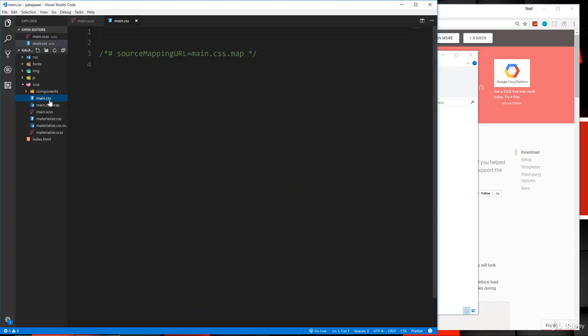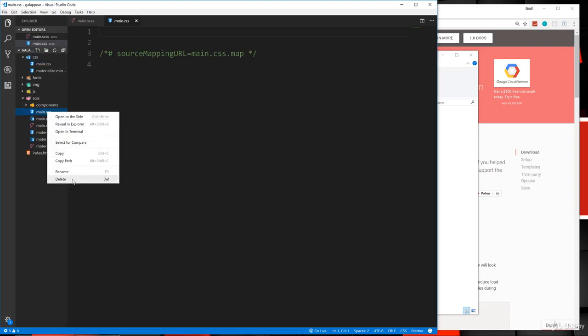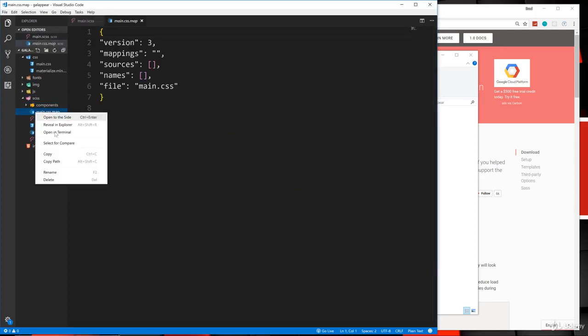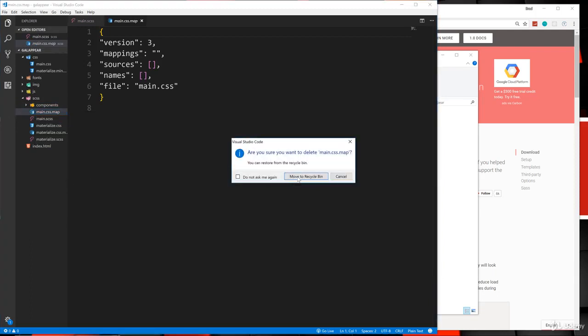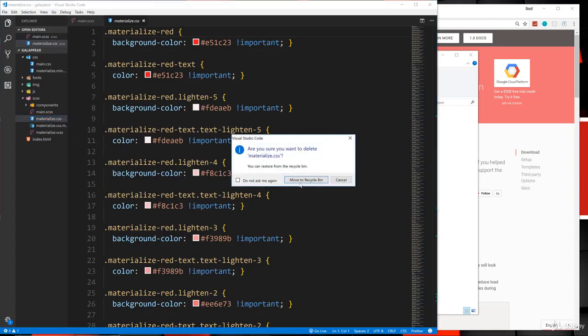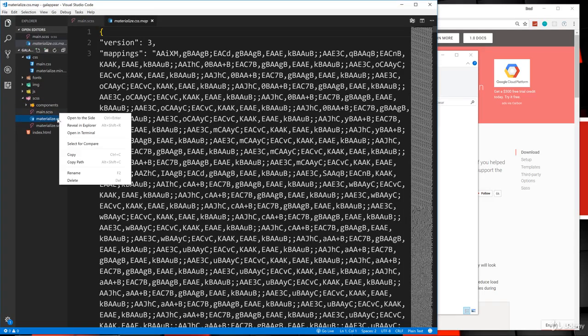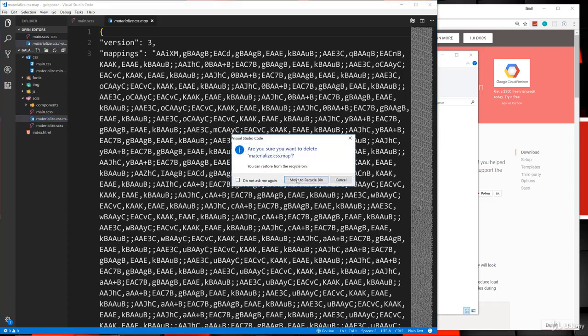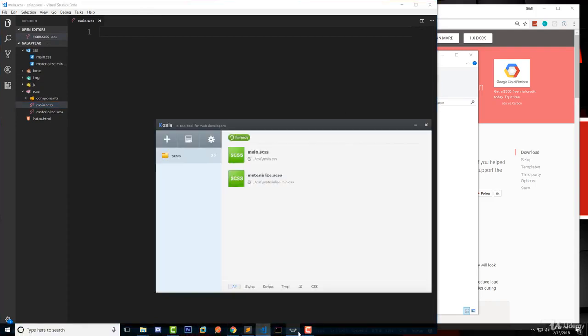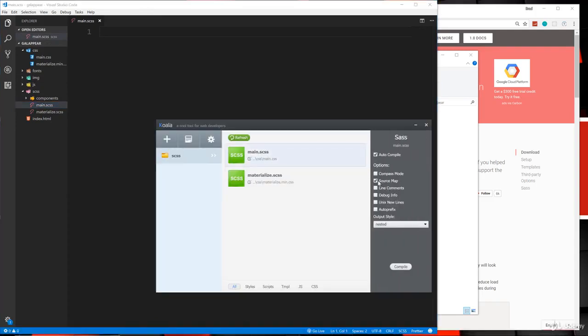So we don't want these CSS files in here, we want them to go in the CSS folder. What we can do is delete the main.css and also the source maps. We're not really going to get into that anyways. We can disable those too, but we only want our SCSS files in here, so let's delete that as well. Let's delete this source map. So we should only have these two Sass files and components. And if we go to Koala, we can actually uncheck source map for both of these.